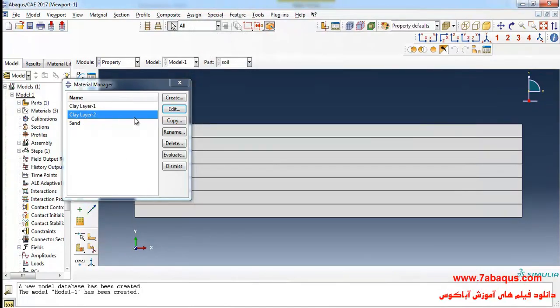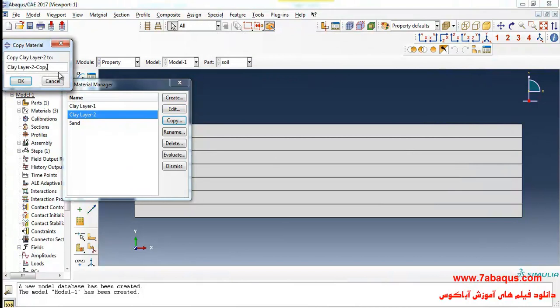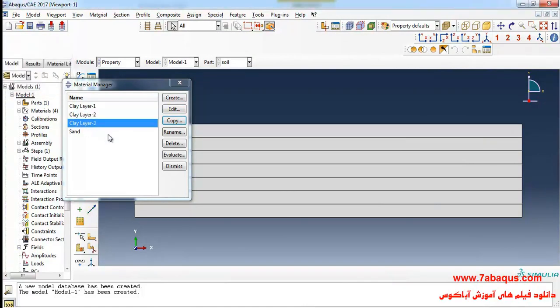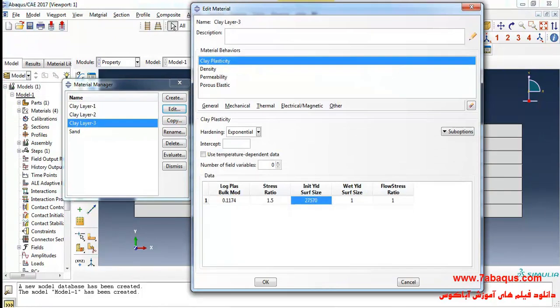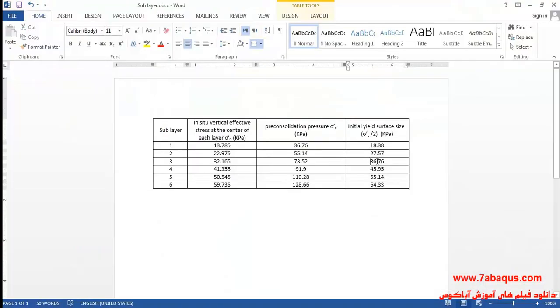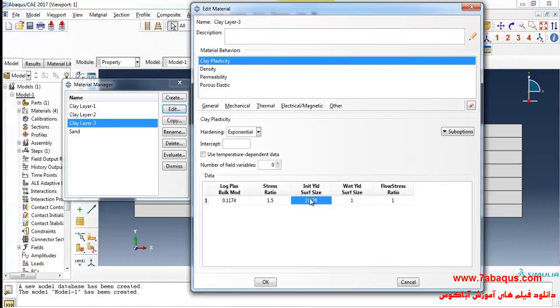Again, I'll make a copy of this material and name that clay layer 3 and OK. I'll click on Edit and enter initial yield surface size as 36.76 multiplied by 10 to the power of 3 Pascal and OK.